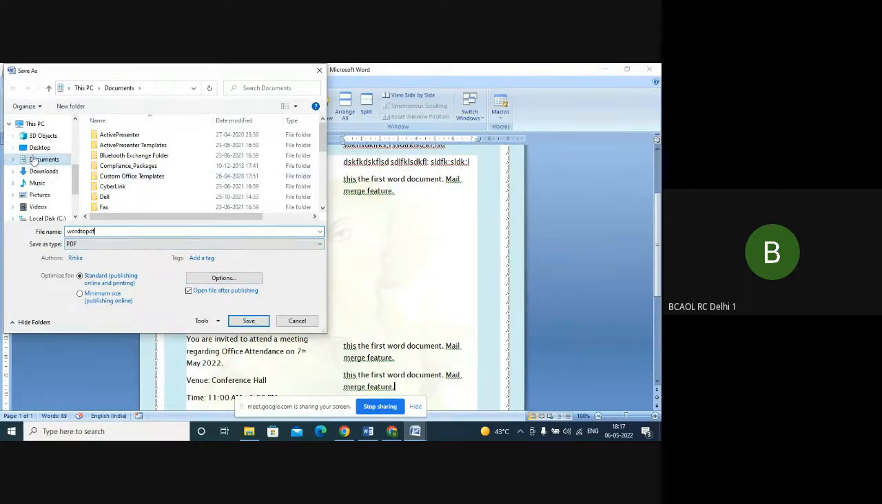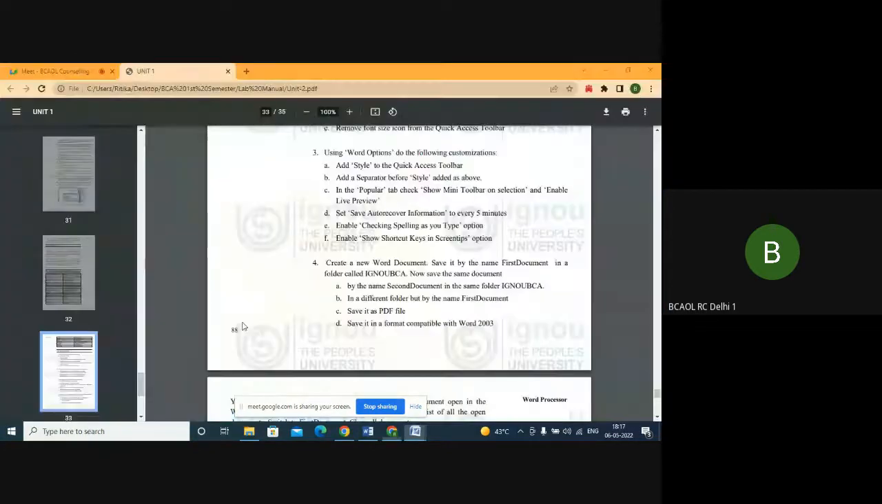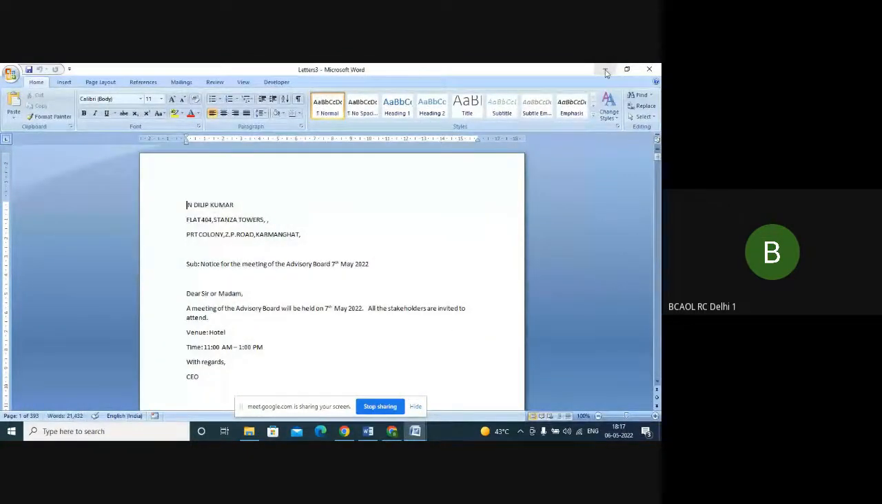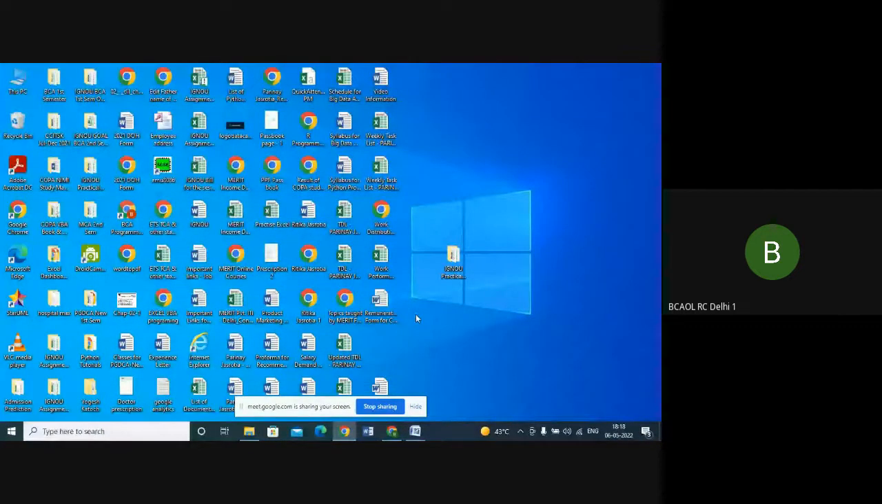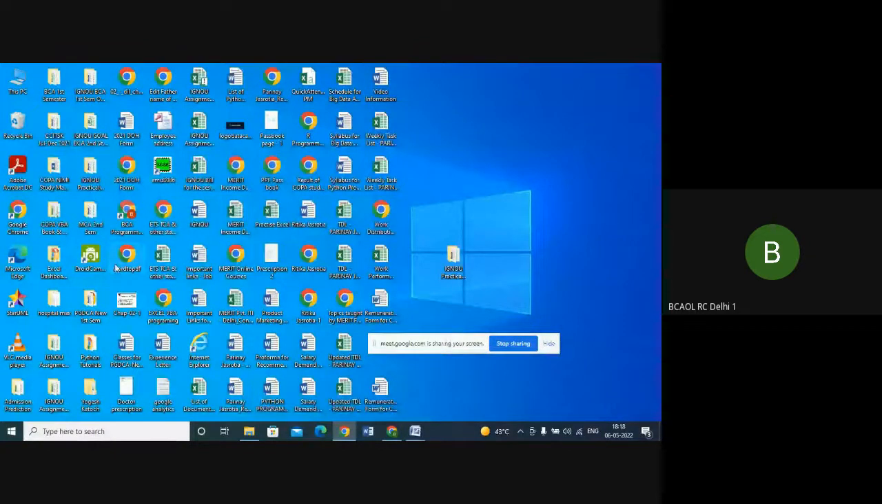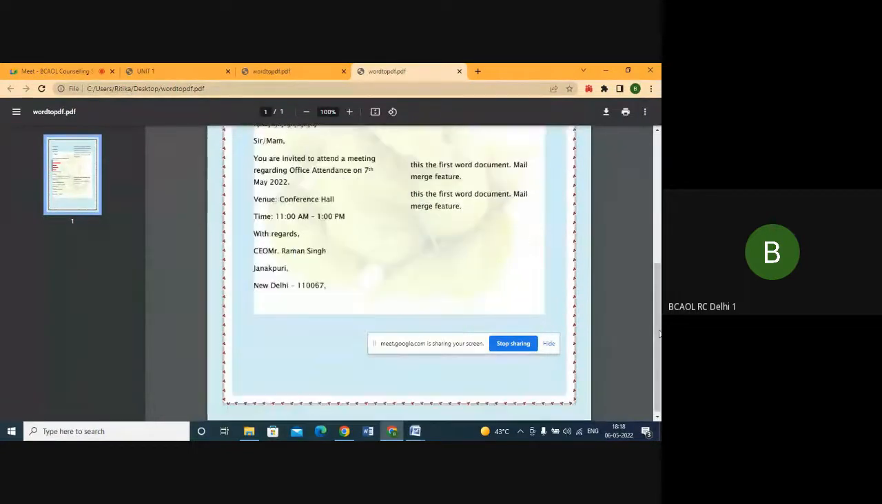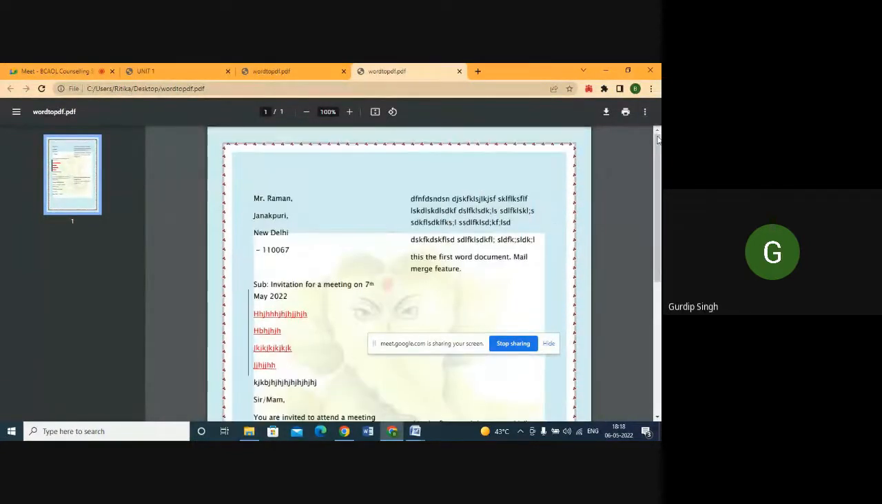And suppose on the desktop I am doing it. Save. So if I want to see that document, where has it gone? Here, Word to PDF. Can you see that? It has been converted to PDF. Yes, ma'am. Right? So you can do that also, no problems.